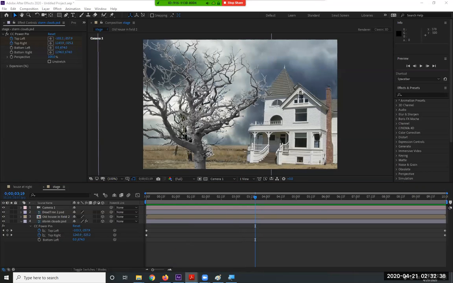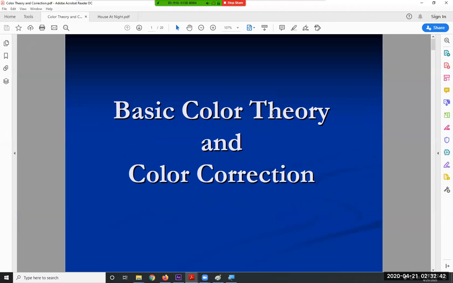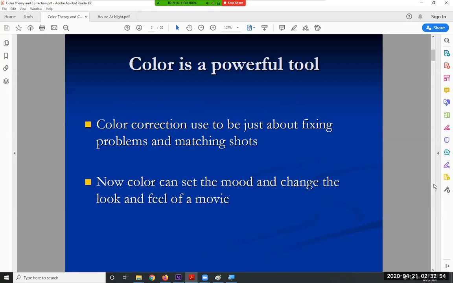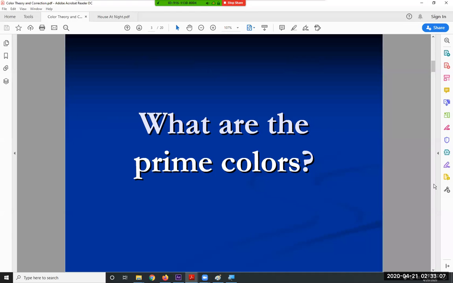Now I'm going to take a detour here for a second. This is one of the handouts I have. So everybody get to their chat window, because I'm going to ask a question. I'm going to do a little basic color theory real fast. This is a very abbreviated version. Okay, colors are a very powerful tool. Color correction is used to fix problems and match shots, but also we use it to set mood and change the look and feel of the movies.